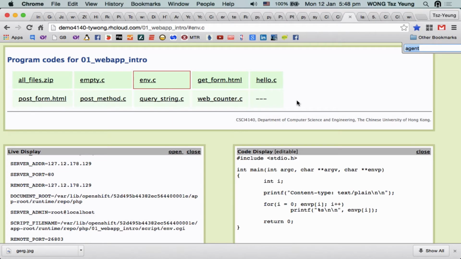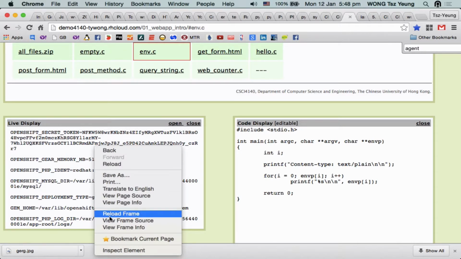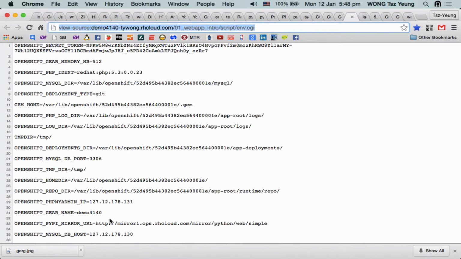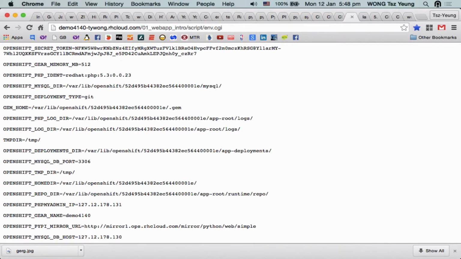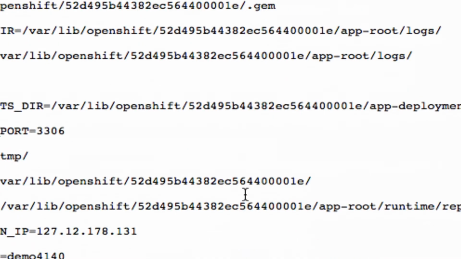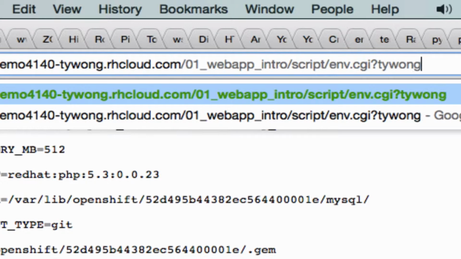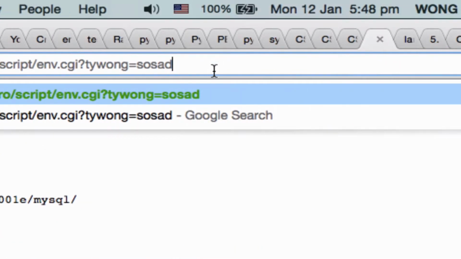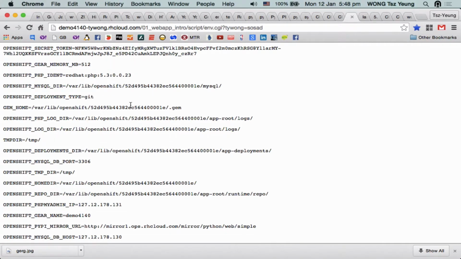I go back to my previous demo. I press environment.c. So I need to open this up, so that I purely execute this CGI, right? So I can try in front of you. Question mark T.Y. Wong equal to so set. Okay, now I press enter. Good, so it's finished processing.